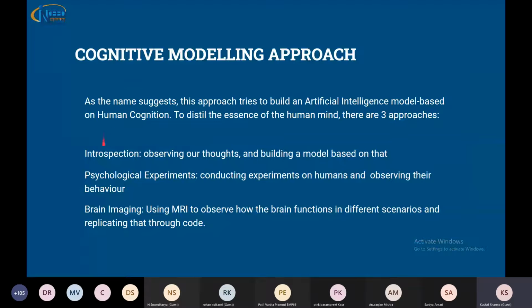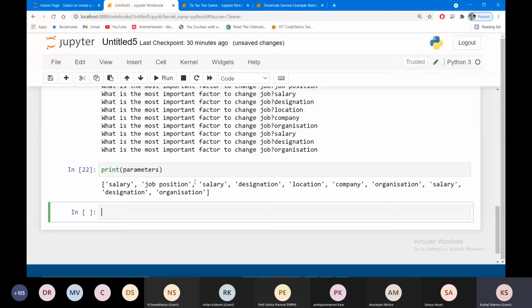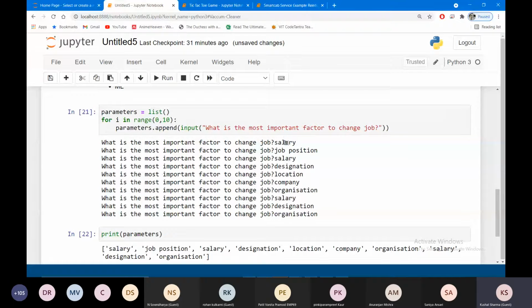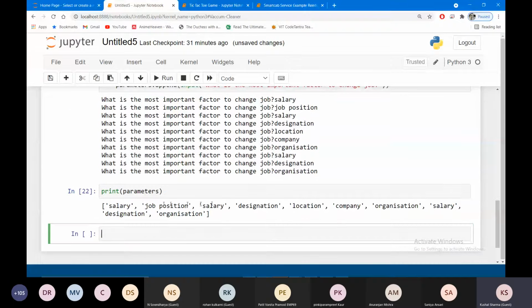In this, the first part says that we are observing our thoughts and building a model based on that. So what we did here is observe thoughts from 10 people. One said salary, another job position, and so on.